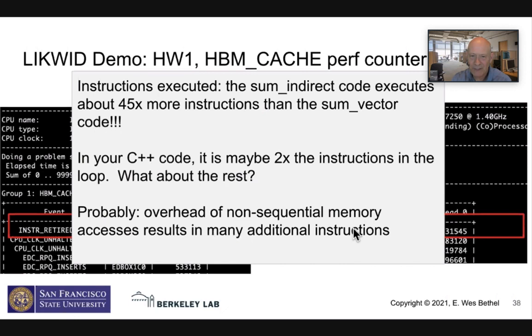It's probably the case that this is the overhead of the non-sequential memory accesses that results in so many additional instructions. Down at the assembler level, the compiler is going to say, oh, this code is grabbing sequential chunks of memory one after the other, so I'm just going to grab like 2K of them at a time. And with one instruction, it can load 2K values, right?